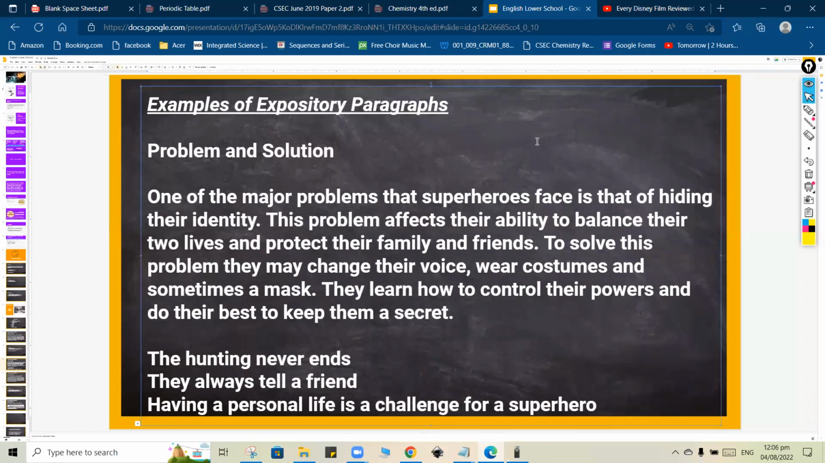We've written a paragraph on a problem that a superhero faces, and three things. What are some possible solutions? How do they deal with the problem? And I'm asking now for a sentence that will repeat the main idea of the paragraph. And the main idea is in the first sentence. A major problem is their identity. Okay, good. So the always tell a friend one is not quite the main idea of the paragraph.